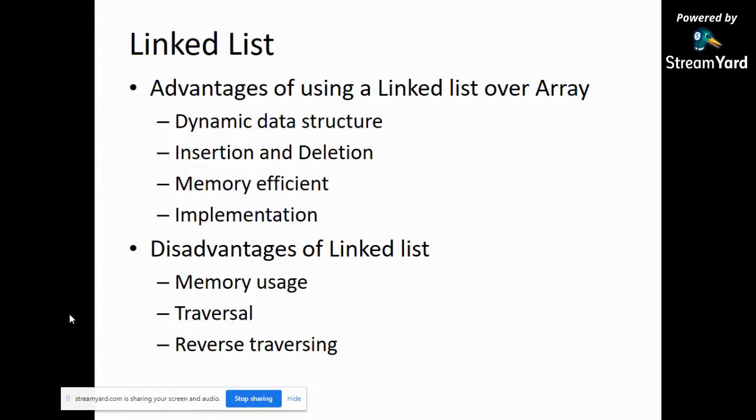Now the advantages of using a linked list over an array. The first advantage is that it is a dynamic data structure. The size of the linked list is not fixed, as it can vary according to requirement. So memory is allocated at runtime as compared to an array. In an array, memory is allocated at compile time. So at runtime, if we are in need of extra memory, we cannot get that. But here, it is called a dynamic data structure, because the size of the linked list is not fixed. As per our requirement, we can add nodes in it.